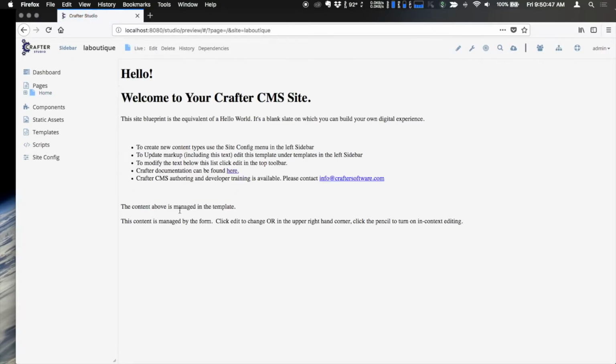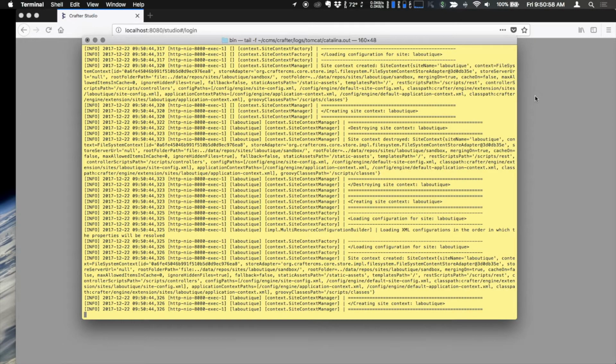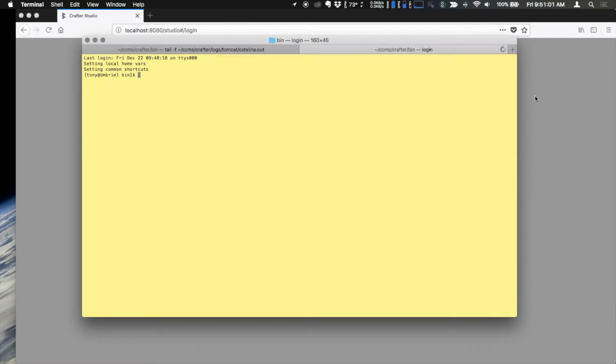Great. So the site has been created, but now we need to replace this with our content. So we're going to log out, and we'll just leave it here for a moment. And now what we're going to do is actually clone our remote site.